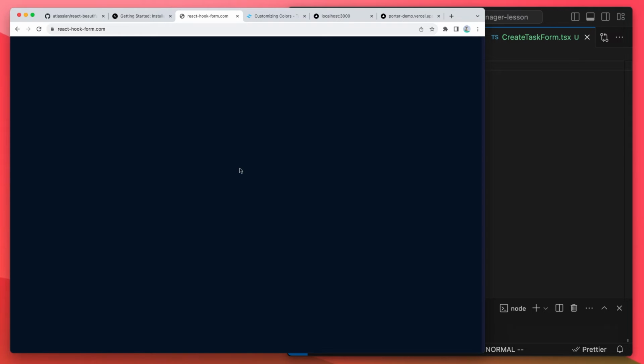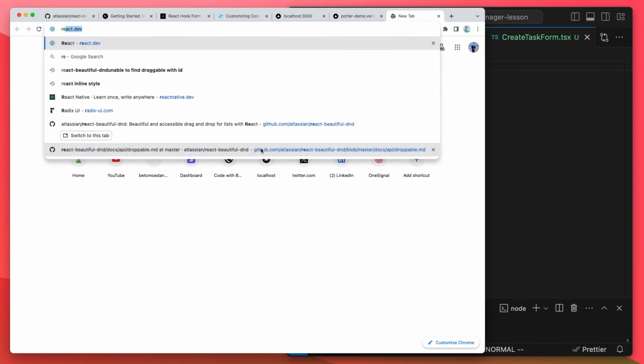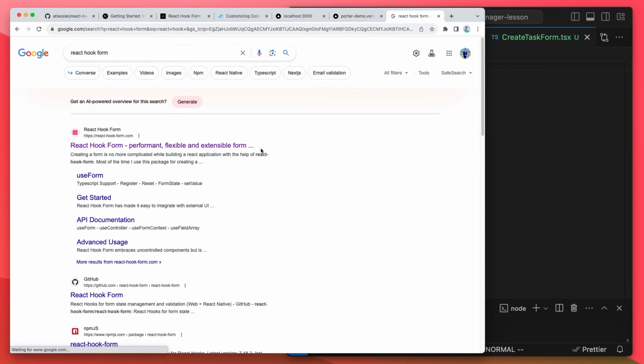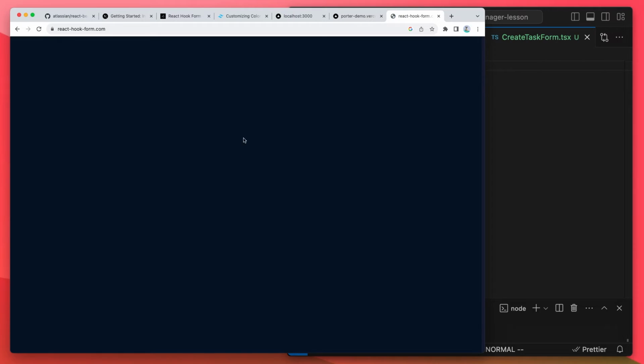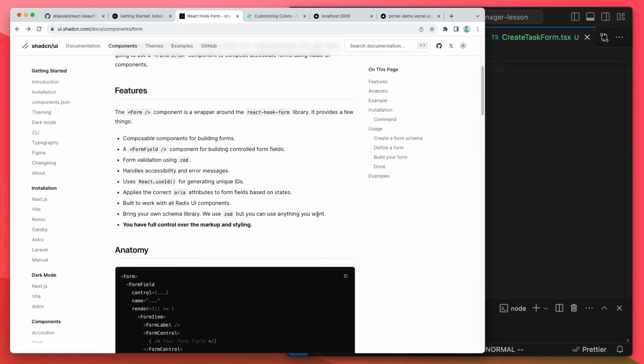Maybe you have heard of it, but it's not loading. So let's go back. Maybe I can look up React Hook Form. It's a very famous hook that we can use. Yeah, it's not loading, I don't know why. But anyways, we can use it to validate forms and it provides a very useful API.